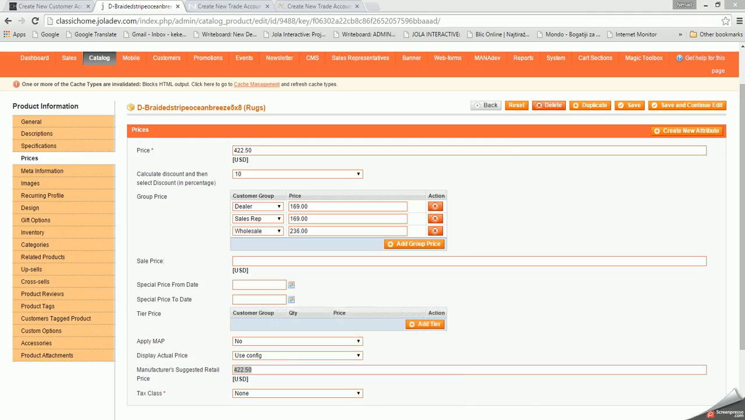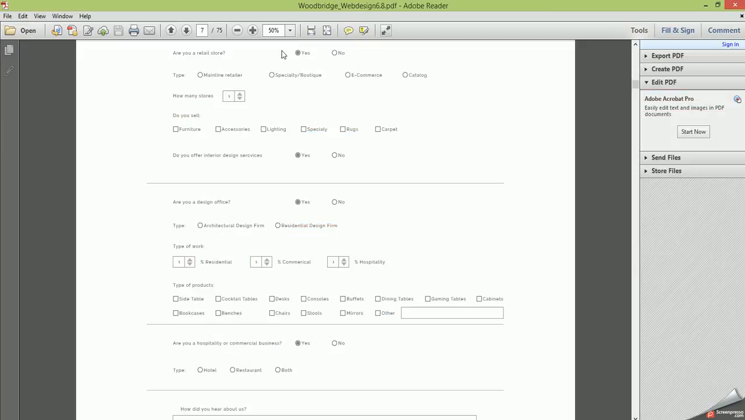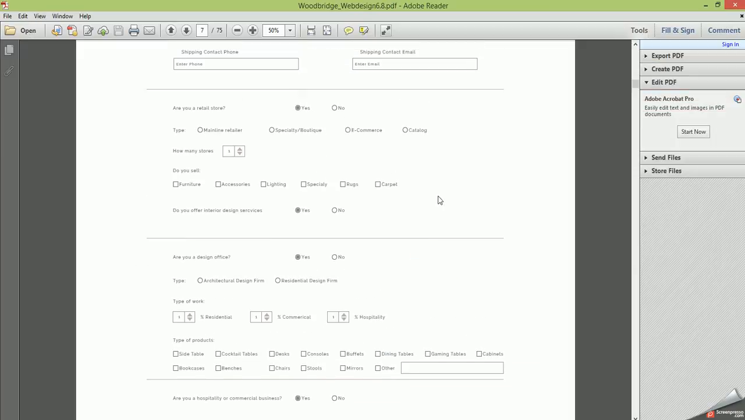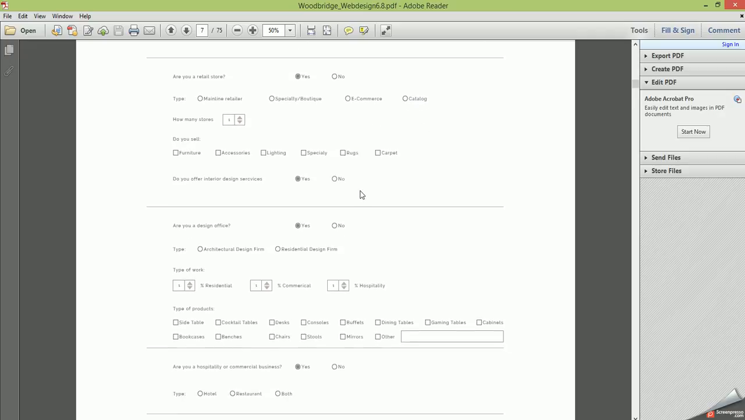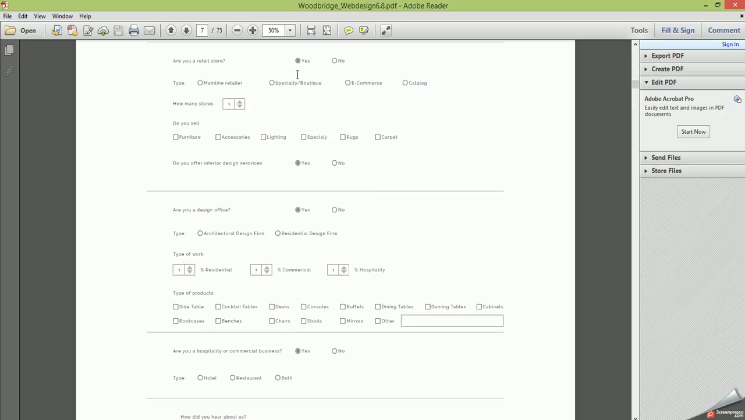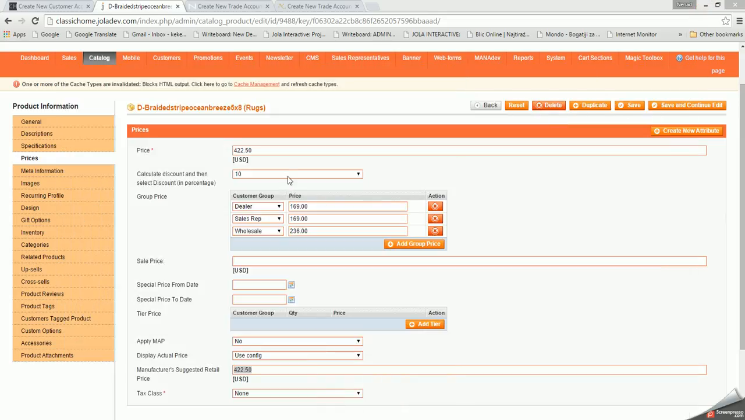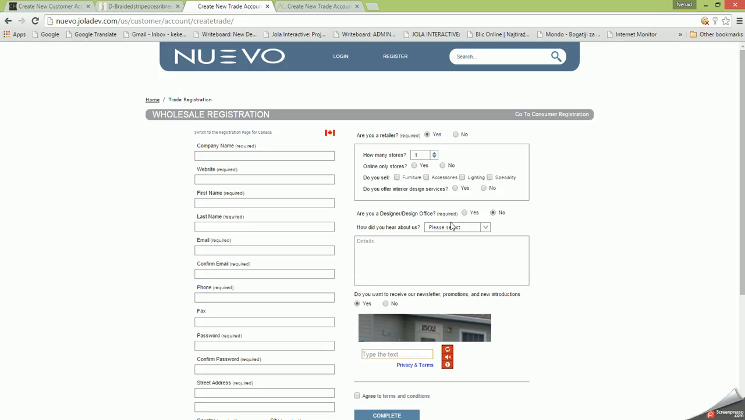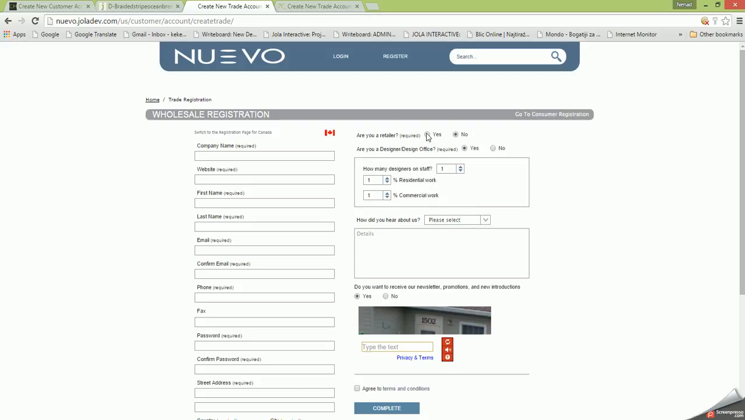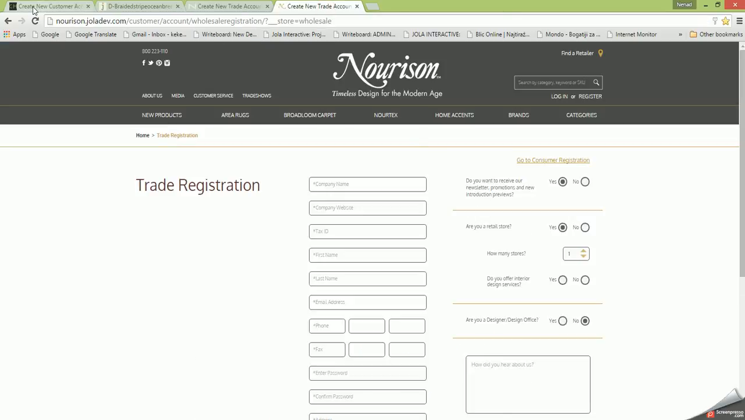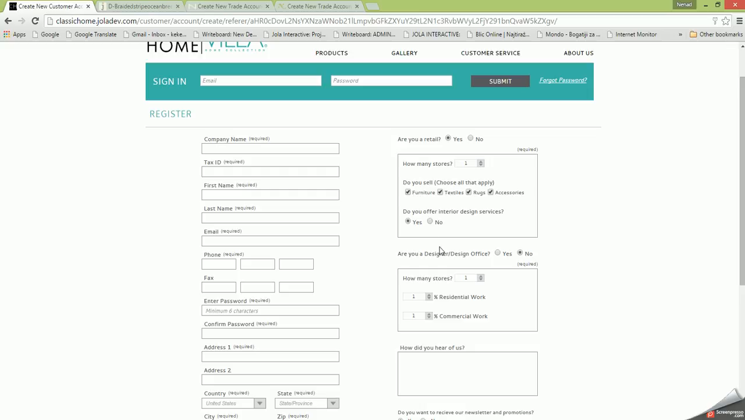Just make sure that this design is not good. Everything is expanded on the registration form. The user cannot select yes for these three options. They can select yes for one, and here it will be no. Now let's see. You can check on Nuevo, on Nurison, or on Classic Home how it is implemented on the front end.